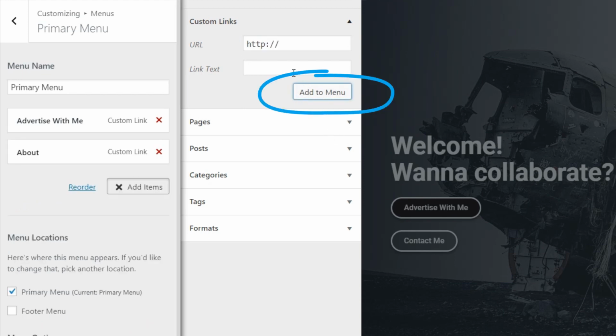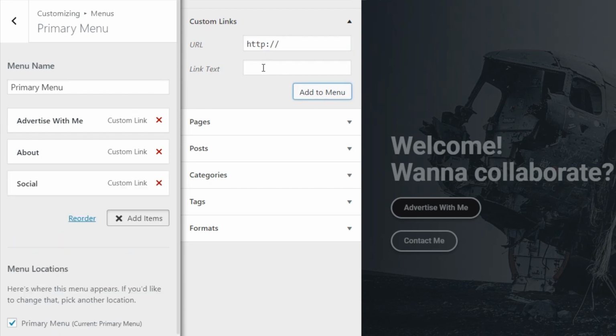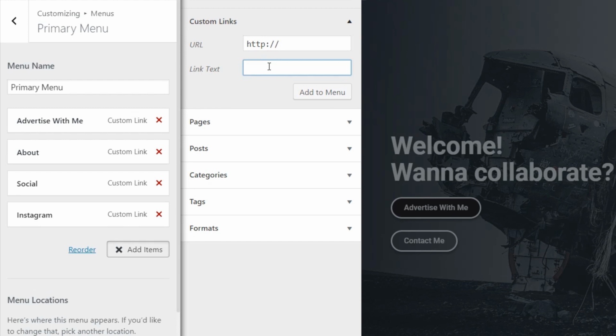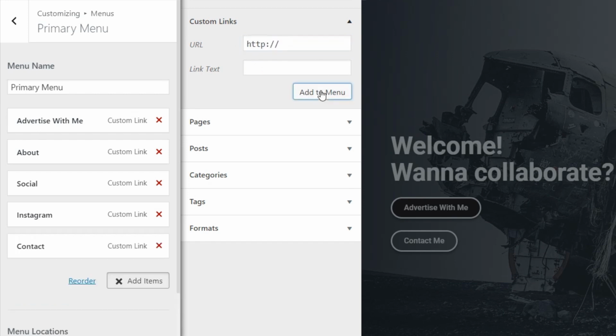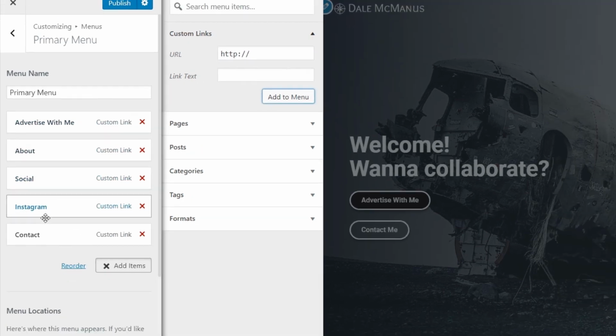So we'll say add to menu. And then link text, we're going to say social. And then here we're going to put hashtag social. Now we'll jump to our social section and say add to menu. And then we will say Instagram, and then hashtag Instagram, add to menu. And then lastly, we'll do contact, and then URL is hashtag contact, and then add to menu. There we go.